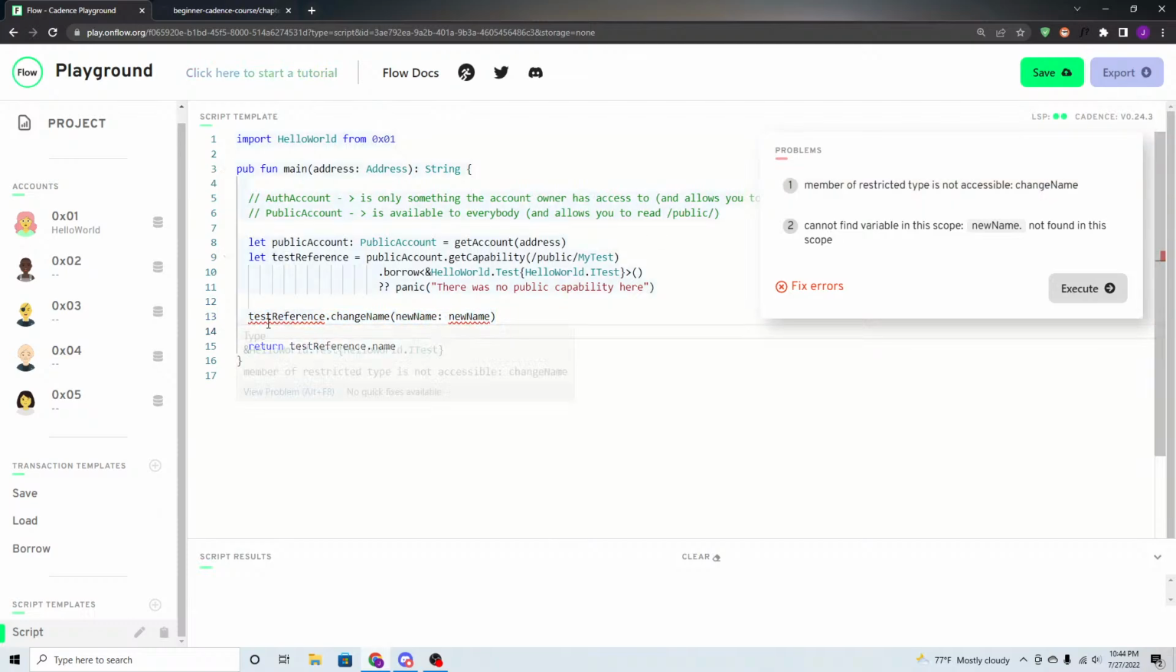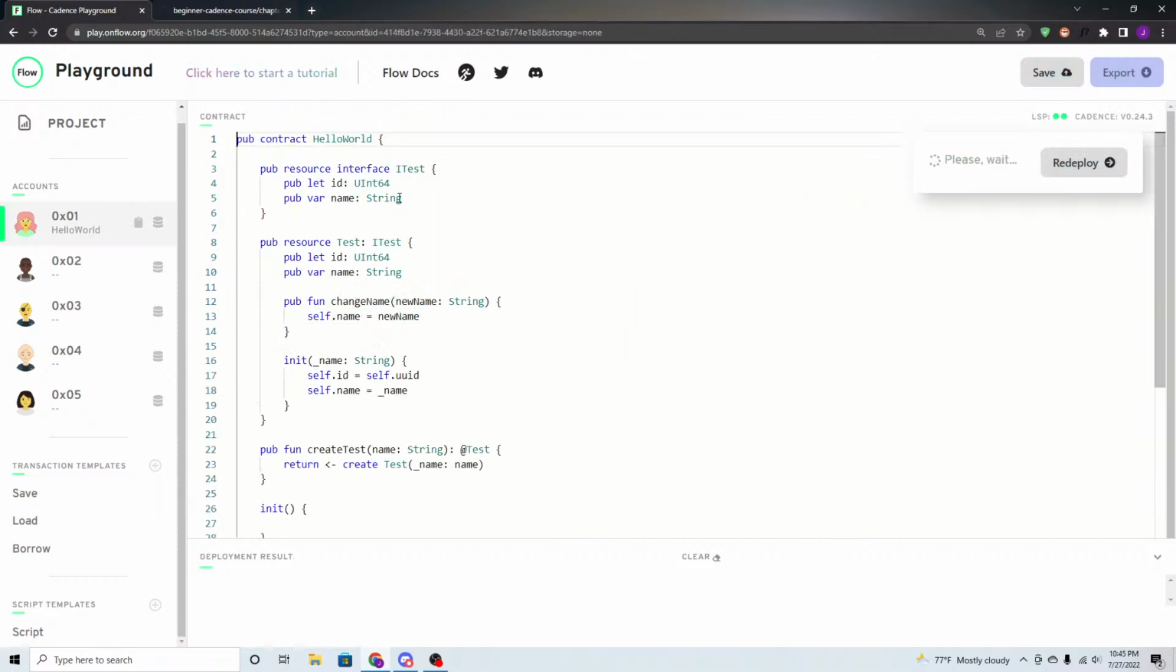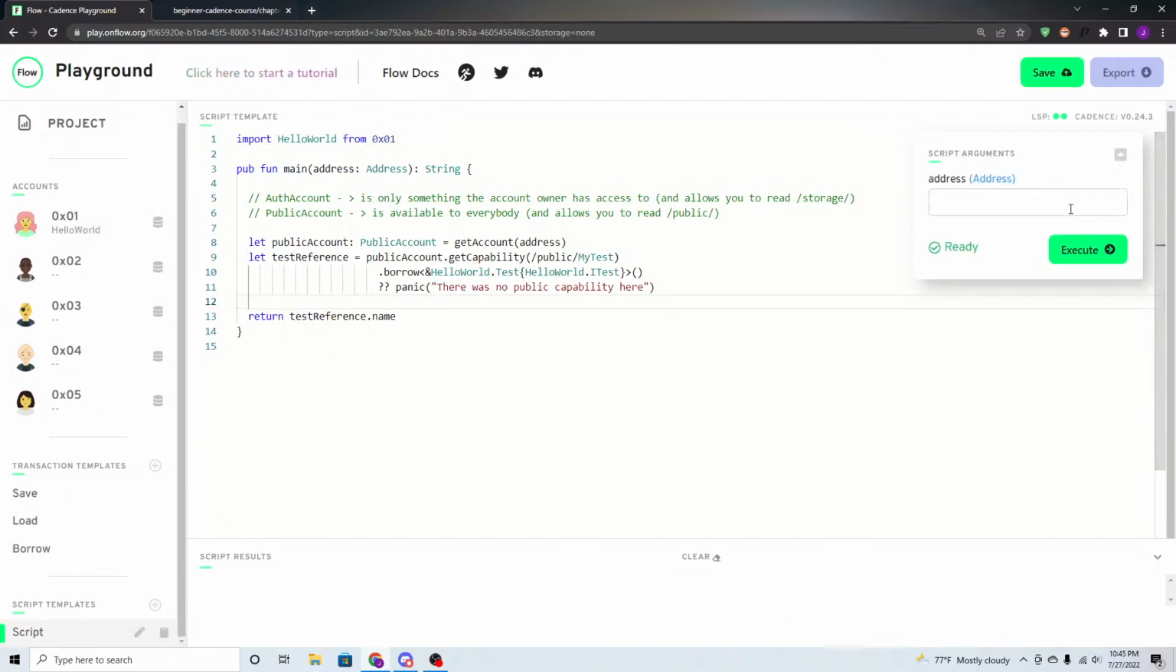Now, of course, obviously, it wouldn't work because it's in a script and you can't change data in a script anyway. But imagine we were doing this in a transaction, right? You wouldn't be able to call this function because it's not in that restricted field. So this doesn't work. But we can still read the name because HelloWorld.ITest includes the name, right? So if we were to run a one here, it would execute and boom, it's there, totally fine.